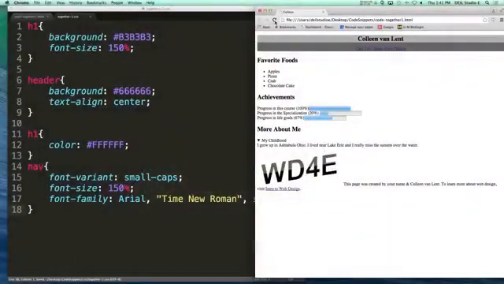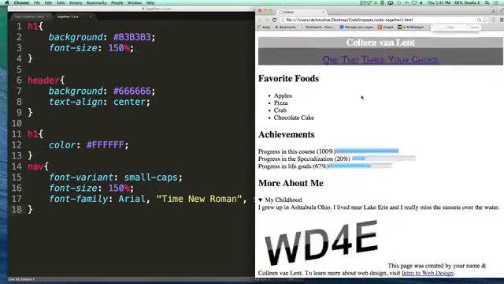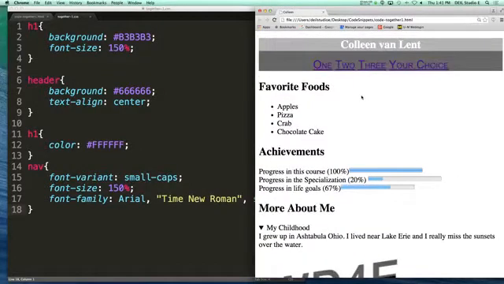All right? I changed a lot of things. Let's see what happened. You can see, I'm going to make it a little bit bigger. We're starting to get there. We've got the background colors.